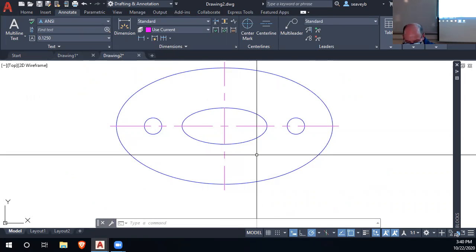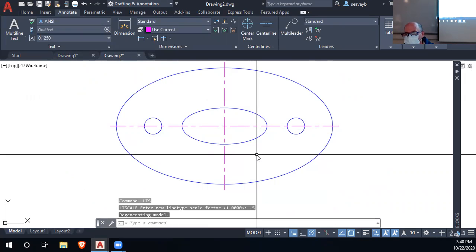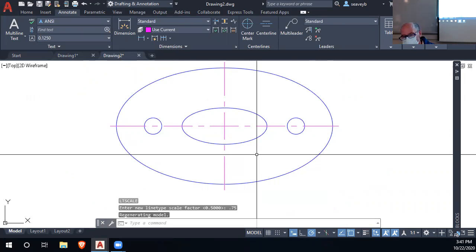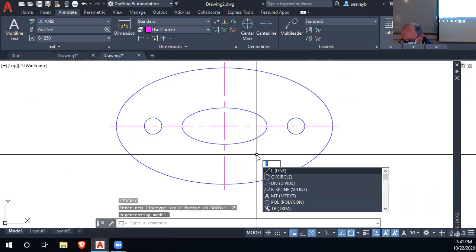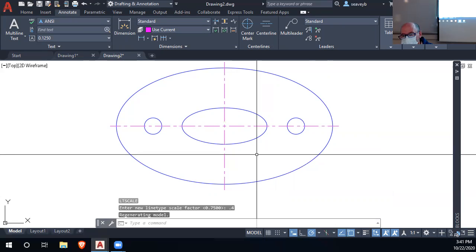So what you can do is use the line type scale command, LTS for line type scale. And I can change that number. This scales the line dashes in the whole drawing. So let's go 0.5 here. Well, that didn't work. 0.75 puts the big plus in the center. I don't want that either. 0.4. Yeah, that works. So 0.5 didn't work. 0.4 does, but it's kind of small, right?